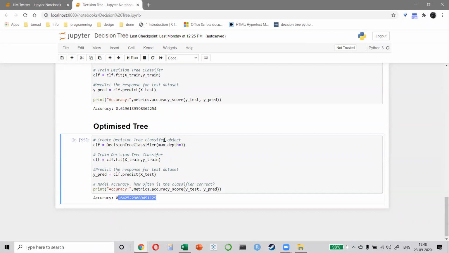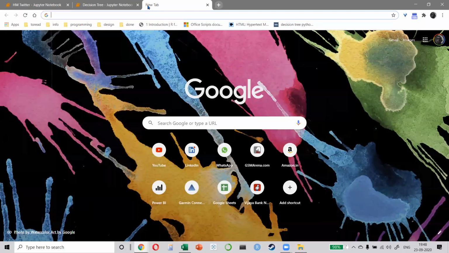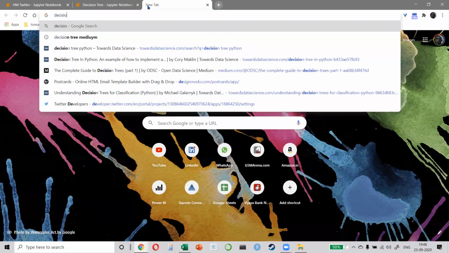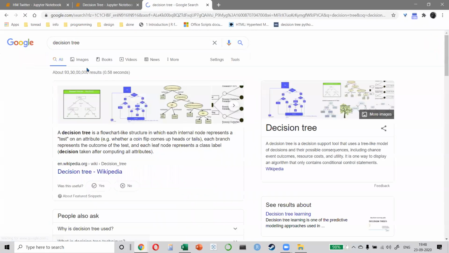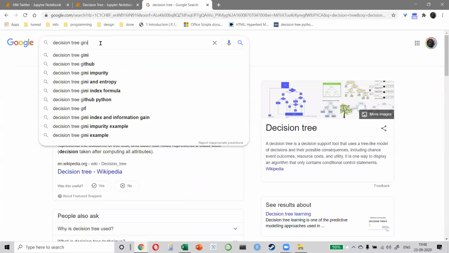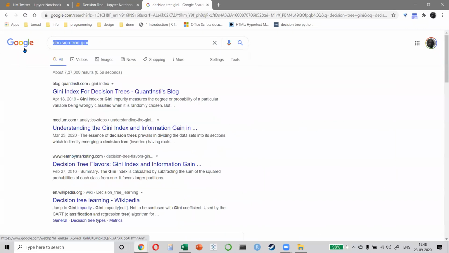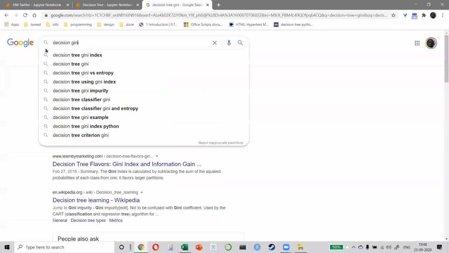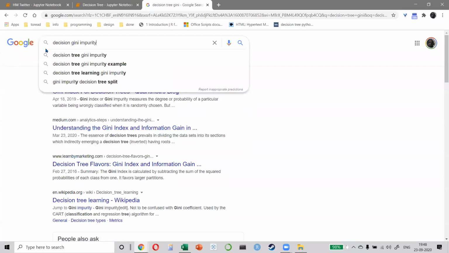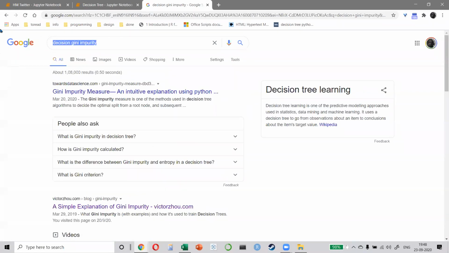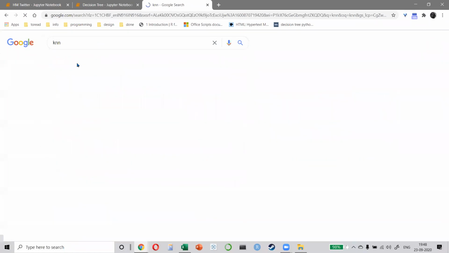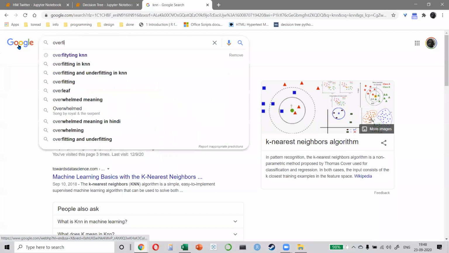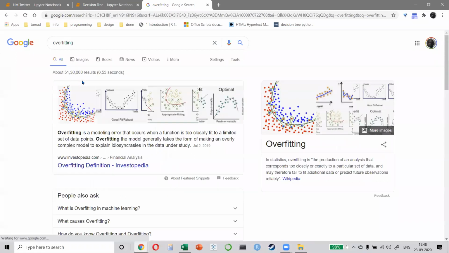But see, when you're working with machine learning, you have to learn the hard statistics behind it. That's very important. You have to learn what is a decision tree, and in a decision tree, what is the Gini impurity, what we call the Gini index or the Gini impurity. Then you have to understand what are support vector machines, what is KNN, and what is, let's say, overfitting.